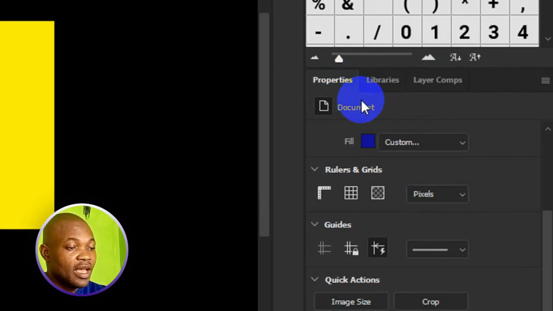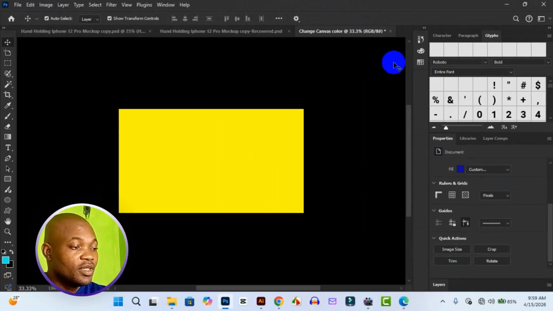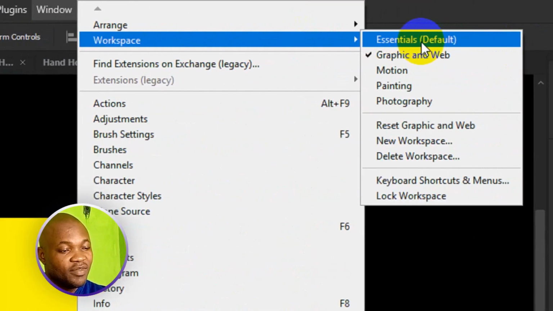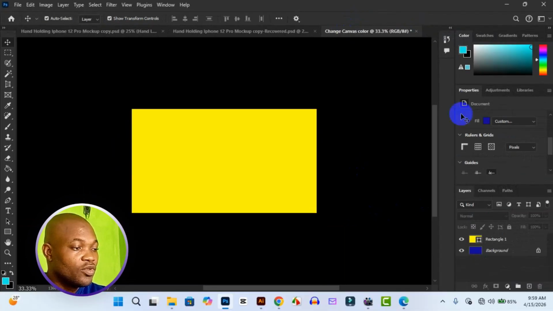It's that simple. You can as well switch from this particular option here, go back to Window, then go back to Workspace, and then you can return back to your essential default settings. It's that simple. Go back to Window again. You can also switch to another workspace.